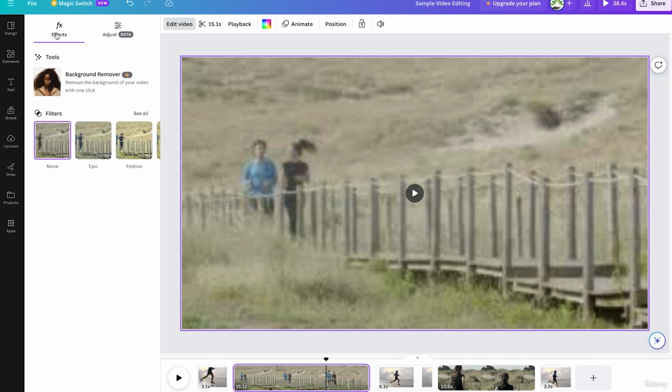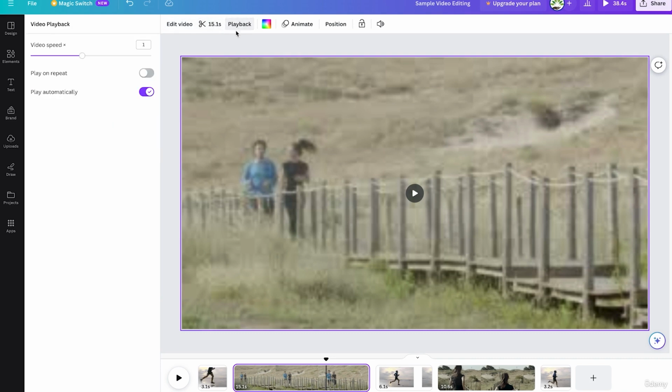But for now, during this editing, we'll just focus on the effects. And then you have the playback option. You can click on playback and you'll be able to increase the speed of a clip or reduce the speed. And you can play it or repeat. If you just enable this button, it's going to play it or repeat. Maybe later we'll look at how you can speed up or shorten or slow motion on a clip.